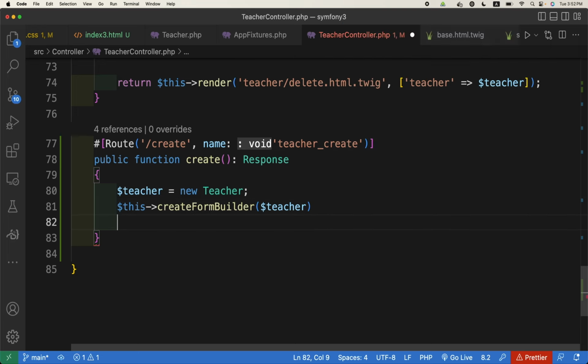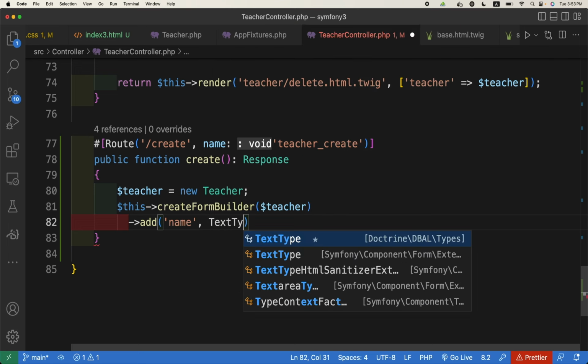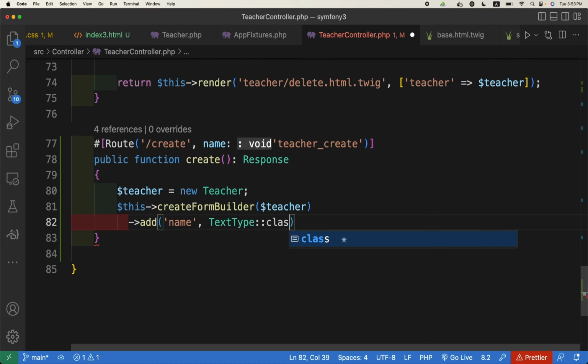Okay, then you can change different methods to it, and one of them is add. So to format things, we can go to the new line like this, and we will call the add method. What the add method does is you can specify the names of the form element. So the first one is name, and each form element is of certain type. So add name, and the type should be text type colon class.